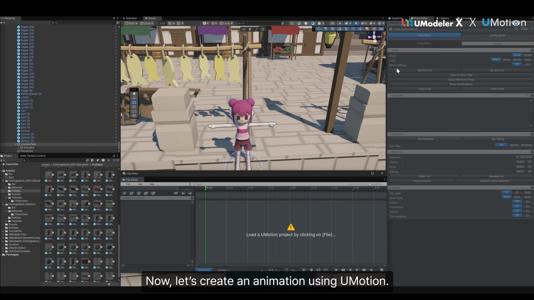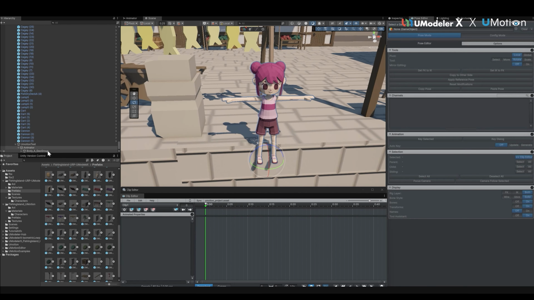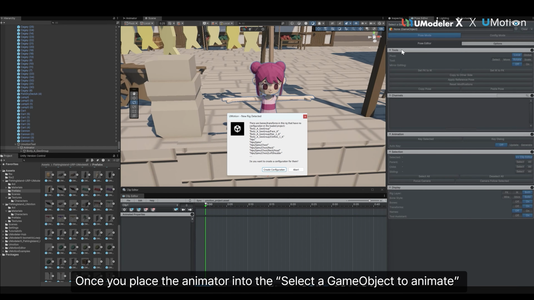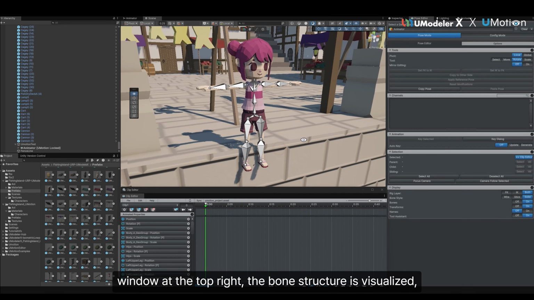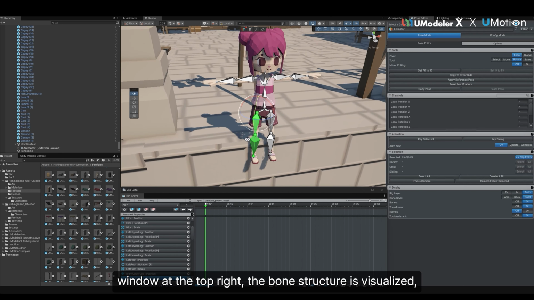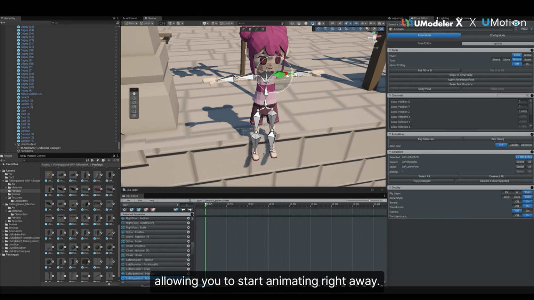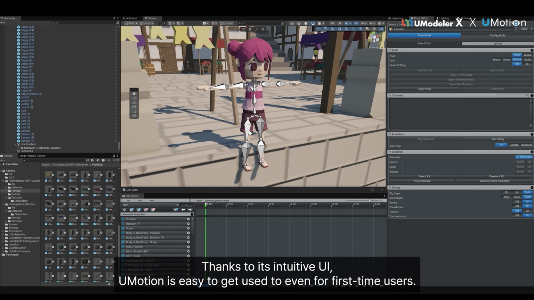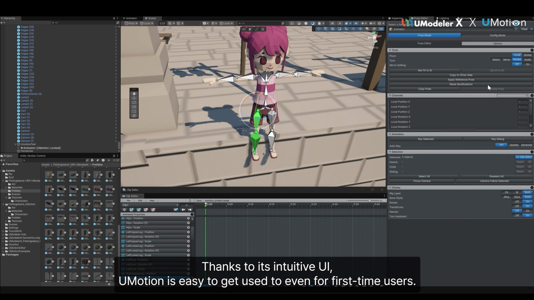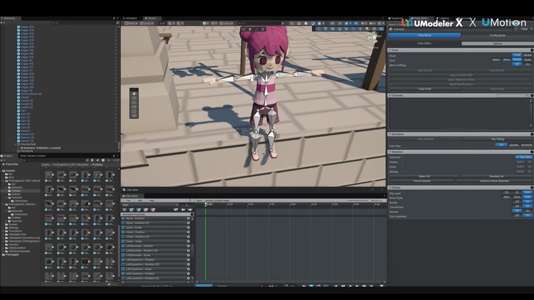Now, let's create an animation using UMotion. Once you place the animator into the Select a Game Object to Animate window at the top right, the bone structure is visualized, allowing you to start animating right away. Thanks to its intuitive UI, UMotion is easy to get used to even for first-time users.